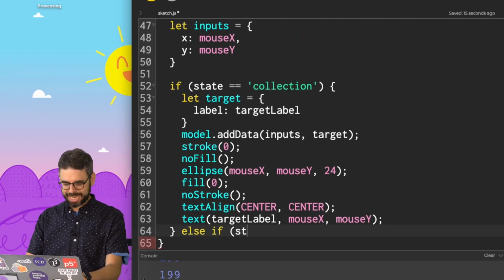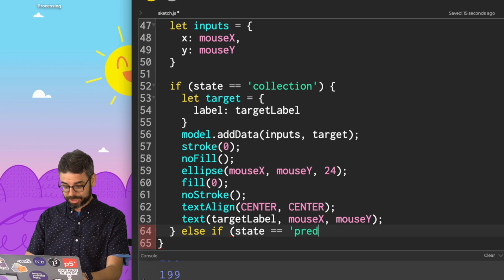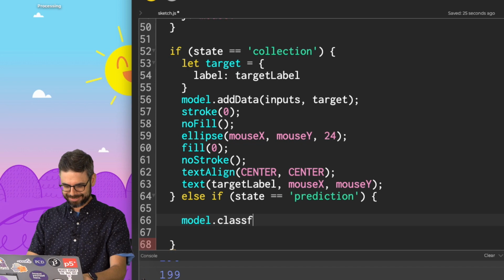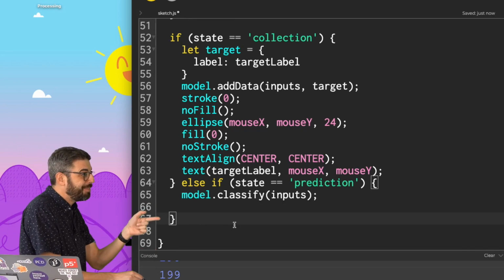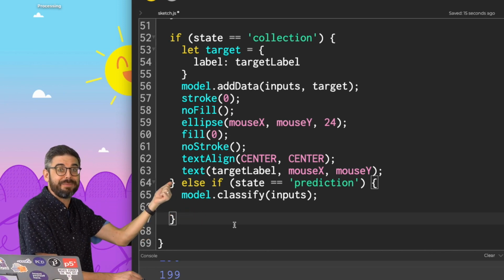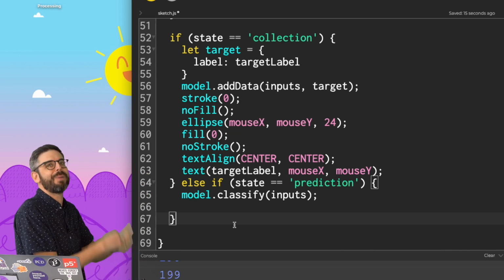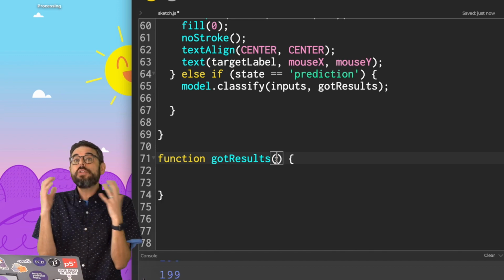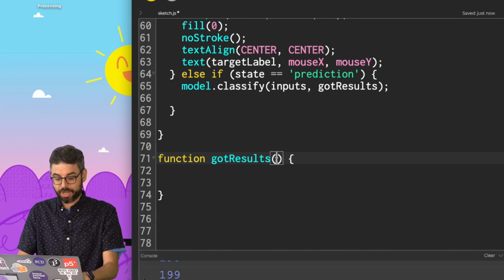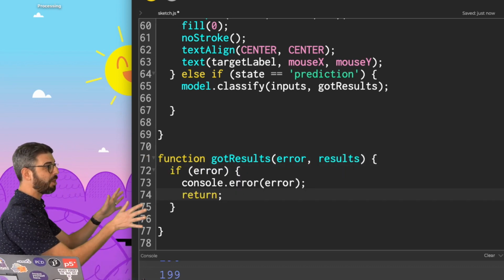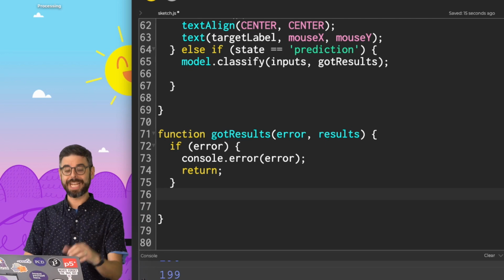Because if the state is prediction, then I want to ask the model to classify the inputs. The idea being that there are no targets, the model is trained, here are some inputs, classify them for me. So where do I get the results back? I need a callback. I can define a function called getResults. Just like all the other ML5 stuff that I've looked at in previous videos, there can be an error or there could actually be results. If there's an error, don't do anything. Otherwise, let's take a look at the results.